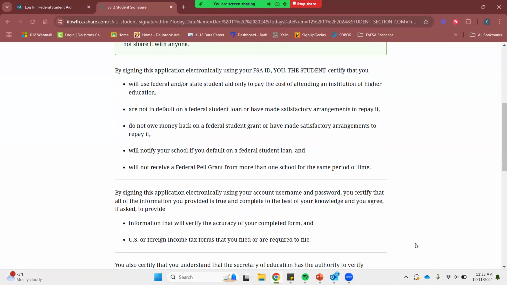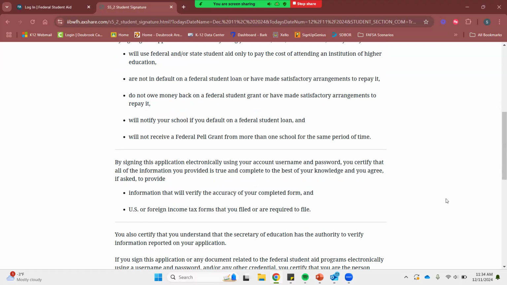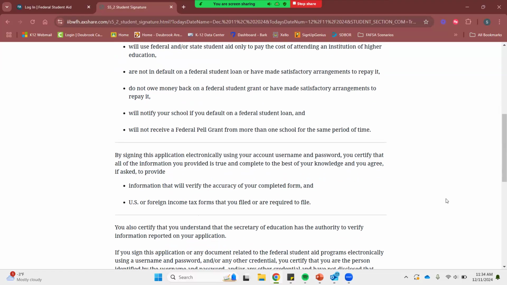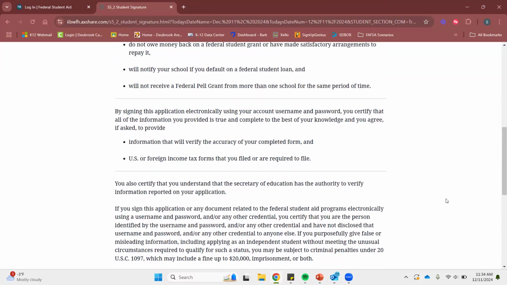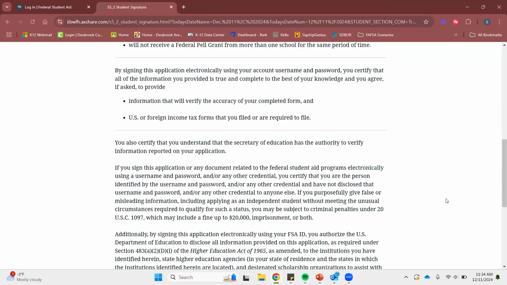So by signing the application electronically, you are certifying that you will use federal and/or state student aid only to pay the cost of attending an institution of higher education. It is certifying that you are not in default on a federal student loan or have made satisfactory arrangements to repay it. You do not owe money back on a federal student grant or have made satisfactory arrangements to repay it. You will notify your school if you default on a student loan, and you will not receive a Pell Grant from more than one school for the same period of time.